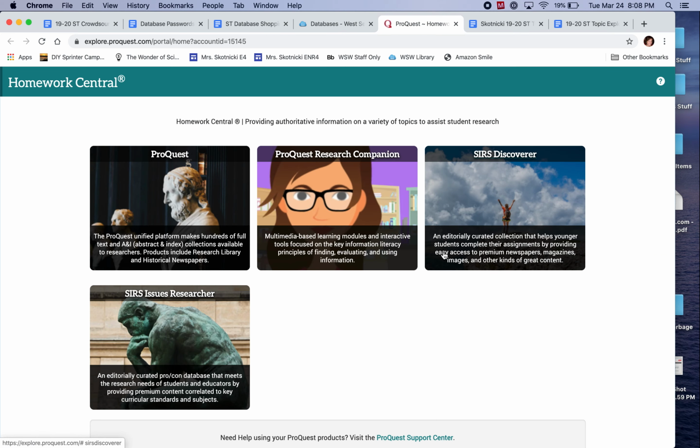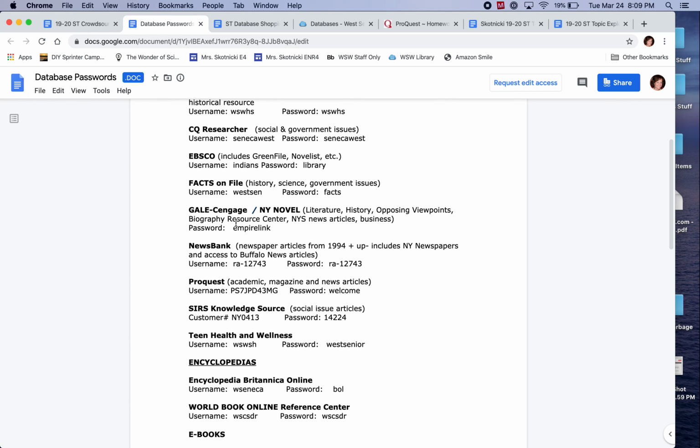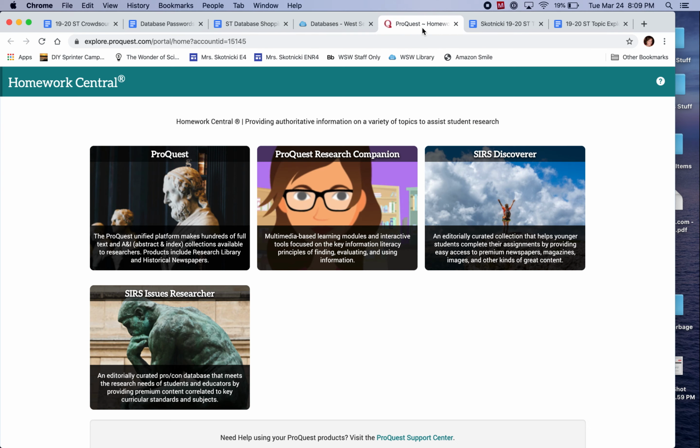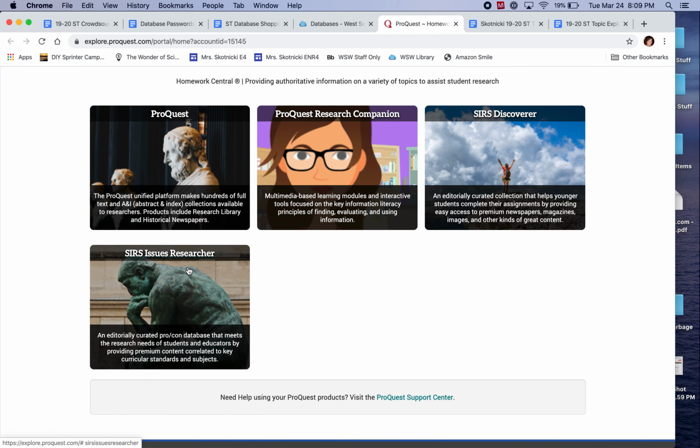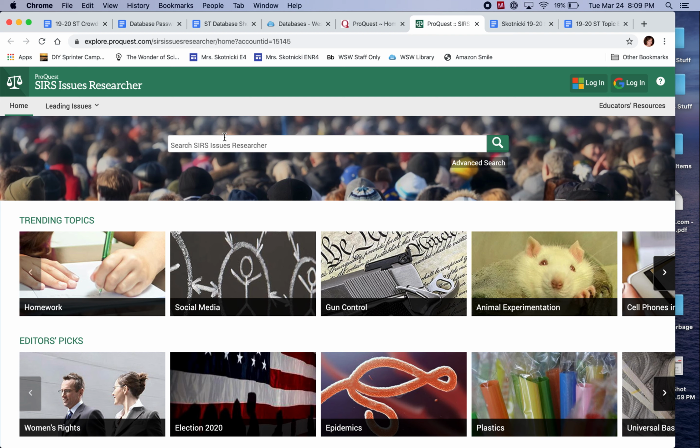It doesn't really matter which one I choose, but if I start with SIRS here, I have already logged in to SIRS, and so the computer just jumped right in for me. But what you may find the first time you log in is that you need to type in a password, all right? Interestingly, when I went to go to SIRS, what came up for me was ProQuest, and so I had to type in the ProQuest username and then password. But then it got me home, and then I see here that SIRS and ProQuest are now the same, under the same umbrella. So I'm going to click on SIRS.